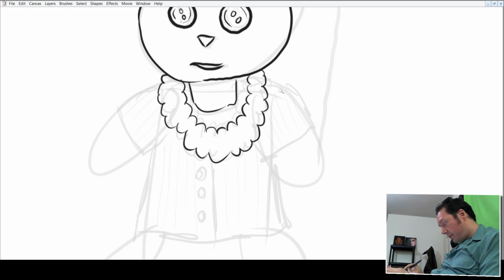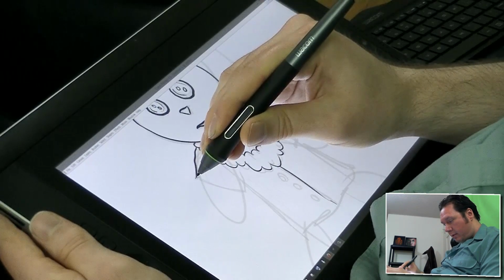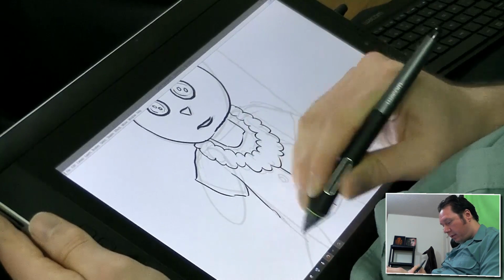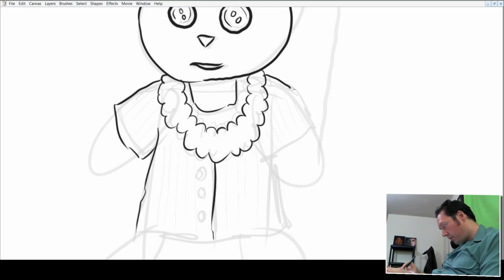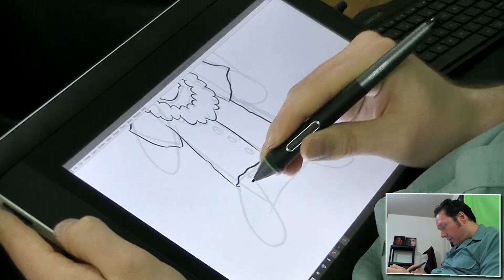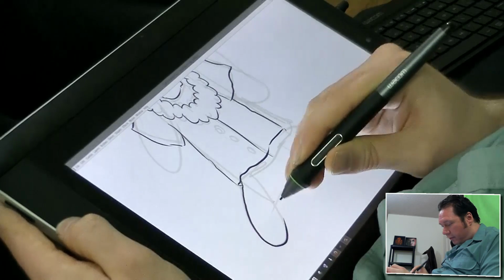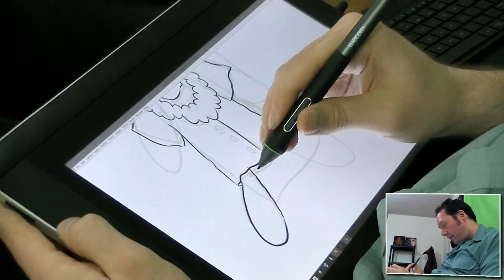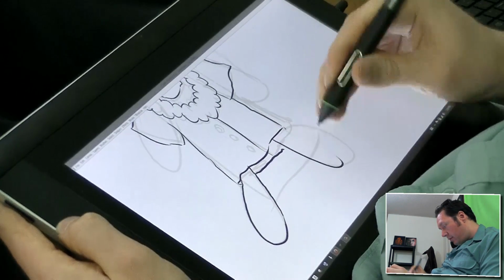So that'll be the neck, and then we'll do the division down the center of the jacket. Give it kind of an edge here to make it look like it's fabric. Pan down, and we'll give it the effect of kind of overlapping the legs a little bit. Maybe we'll just have the legs come out of the jacket. That'll kind of make it look more like a doll, I think.